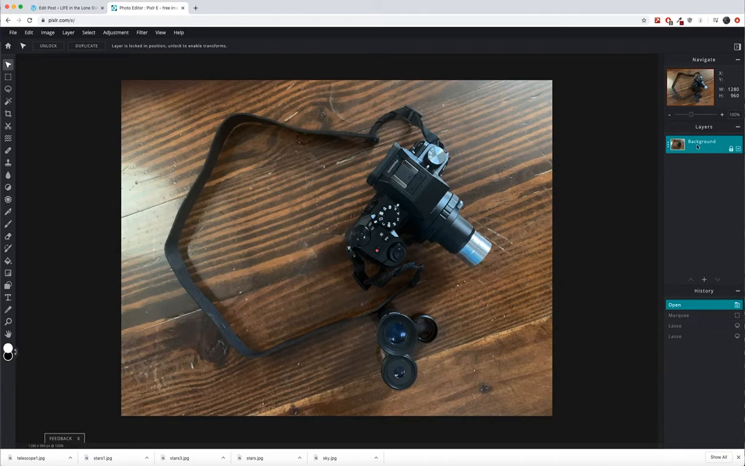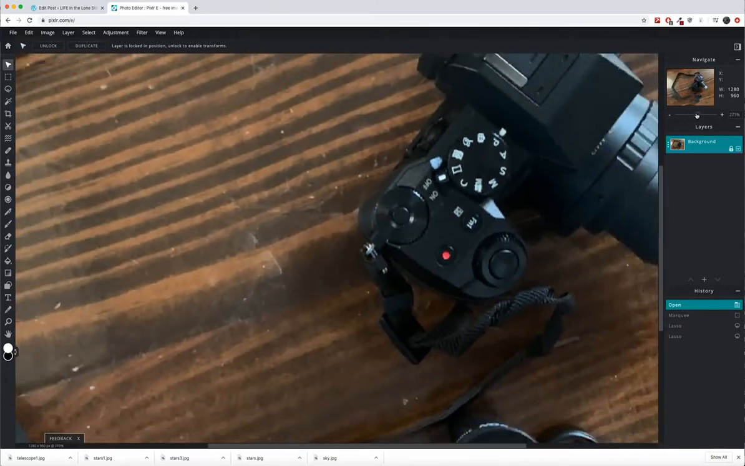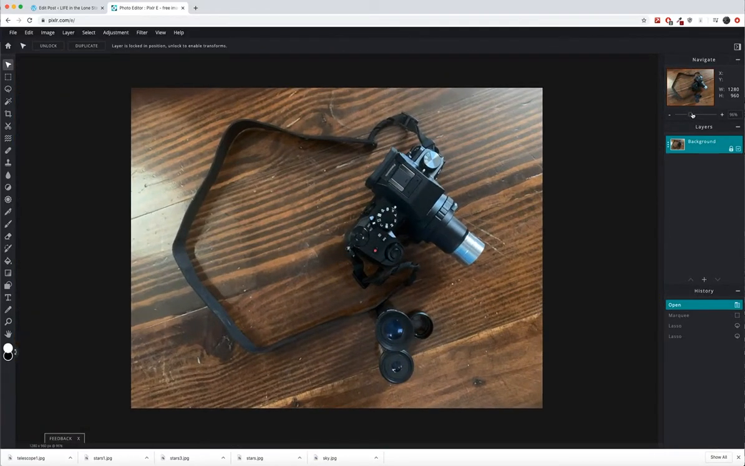Up here, you've got your layers. You can zoom in and zoom out if you need to fix something. The idea here is that we're using a photo editor to just make a few small adjustments. You don't need to know a lot about photo editing. You can get lost in the sauce here. But really just a few things I want you to be aware of.